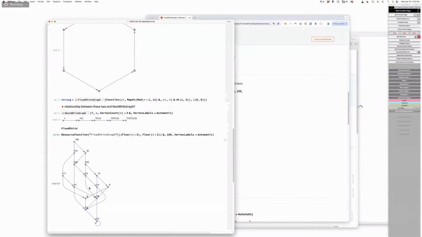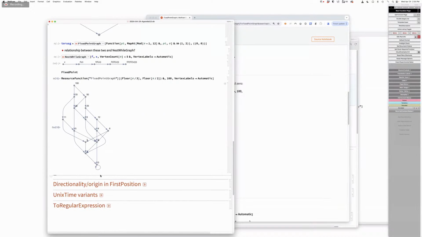It's right to have one self loop. It would be completely wrong to not have one self loop. Does NestGraph give a self loop for that? Just try the same input. Yeah, let's try it. Head NestGraph.